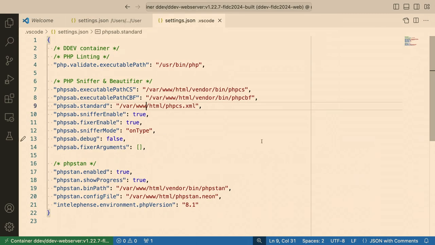Workspace settings, that's it. That's all of them. And you can see they're basically just paths inside the container to our tools, our tools and their configuration. So if you're familiar with DDEV and the web container, when you ddev ssh in, your project by default is in the /var/www/html directory. And you can see all these paths are inside of that project directory. But this is what allows Visual Studio Code and the extensions to run our tools directly inside the container.